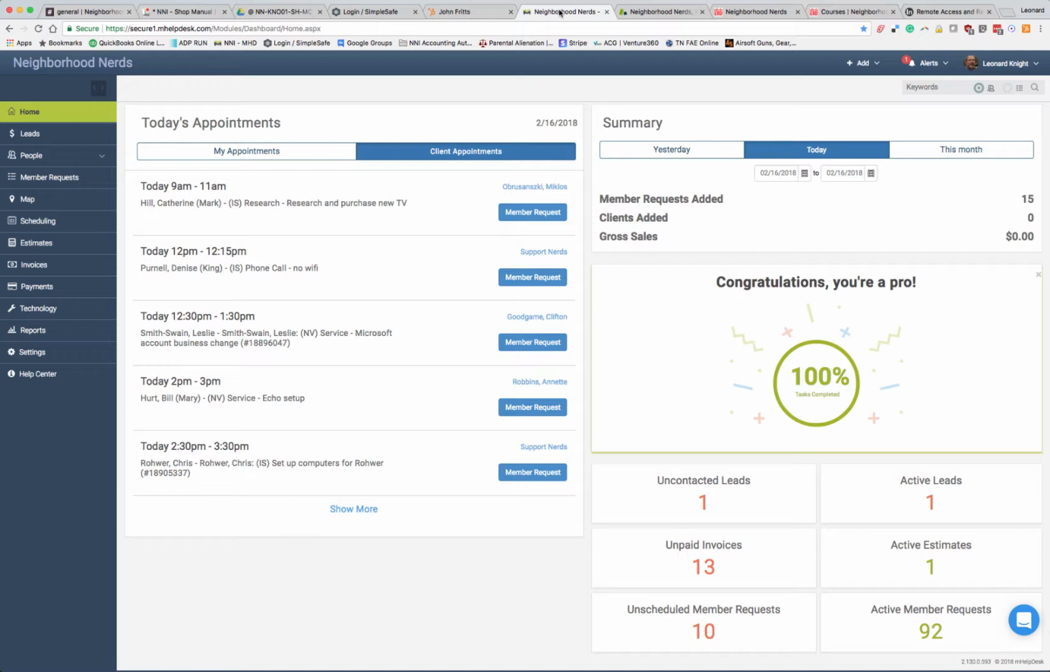The next thing we use is something called MHelpDesk. That's our current ticketing system, and we use that to record member requests, which are anything either generated by a member or generated by us of something that a member needs, and we're going to deliver for them.